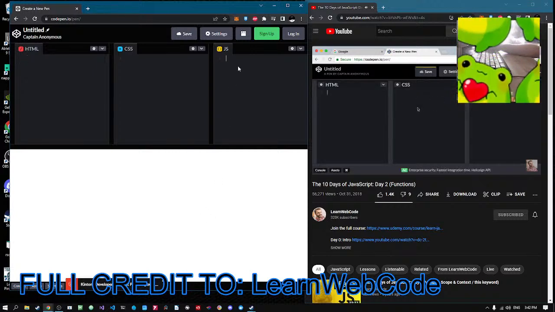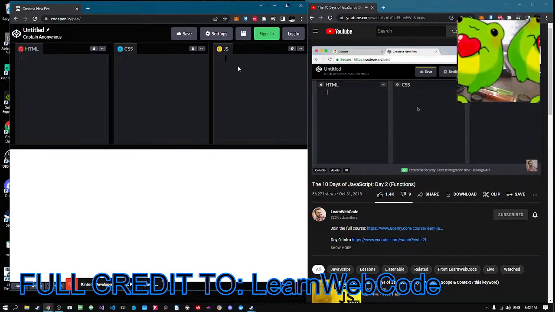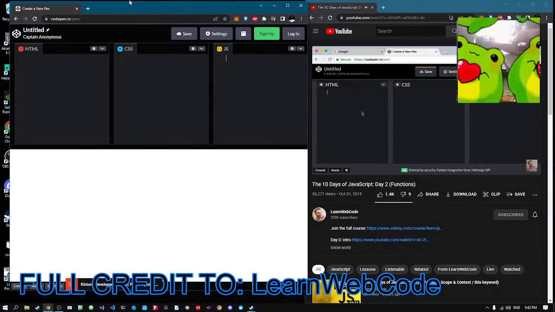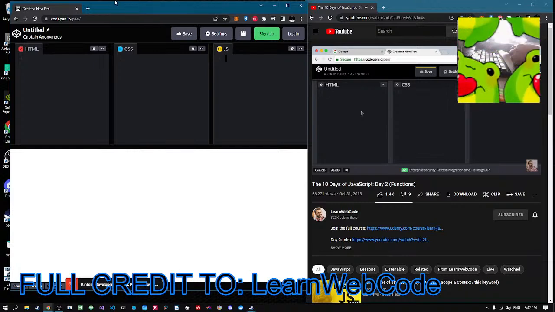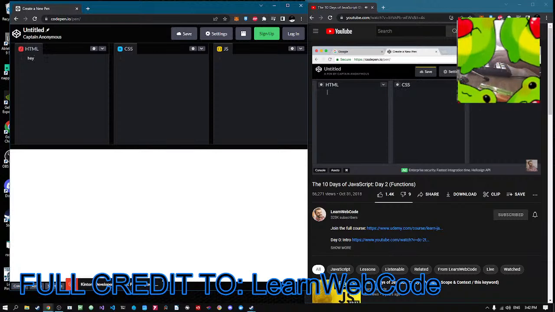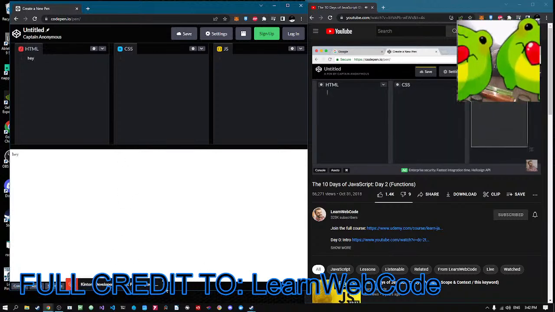What is this screen? Well, each pen that we create is like an empty canvas, or a playground, or playpen, or an experiment where we can code. So we see that there are 3 columns. The first is HTML, and then CSS, and then JS or JavaScript.